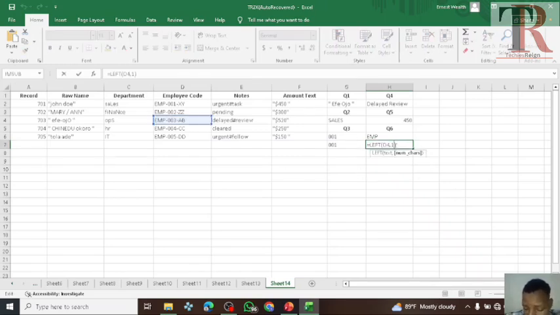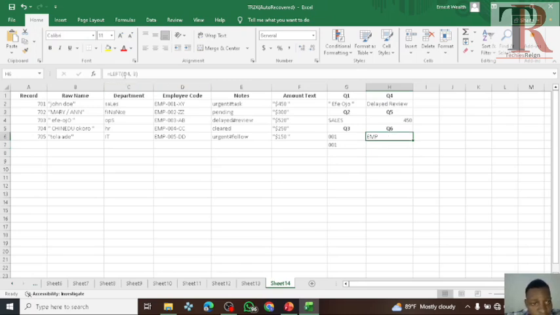If we put 11, it will count and continue until there's nothing left. But if we put just 1, it gives us only 1 character. So the left function starts from the left and counts and gives us the number of characters that we specify. Here we started from D4, from the beginning, and we needed only 3 characters, which is EMP, and we got it.